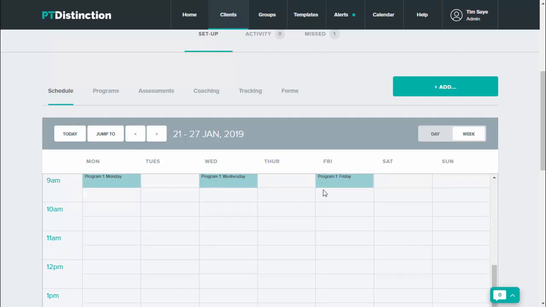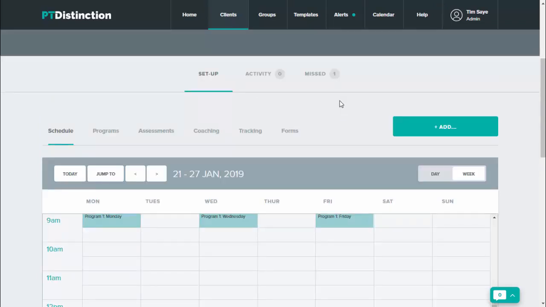So that's how easy it is to schedule programs and workouts inside PT Distinction for your clients to do on specific days. Now, you don't have to schedule the programs. You can just leave them in for clients to pick and choose on any day which ones they do. You can also schedule programs from inside the program builder. So when inside the program builder, just scroll up to the top and click on schedule program.